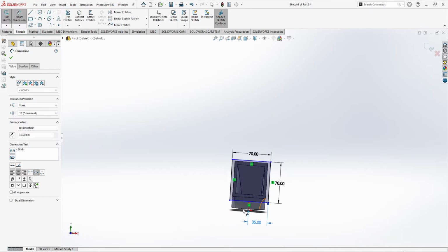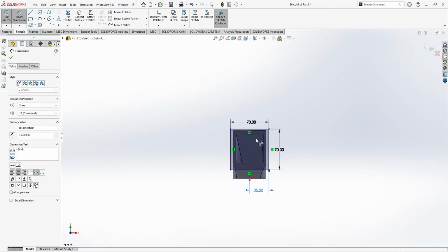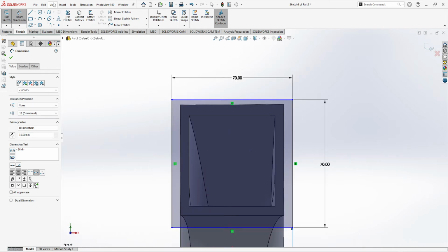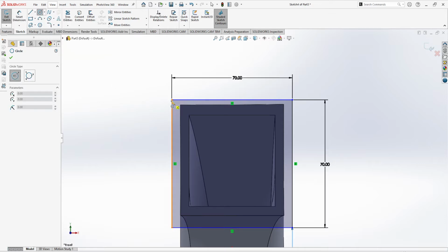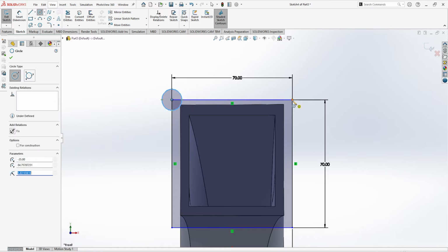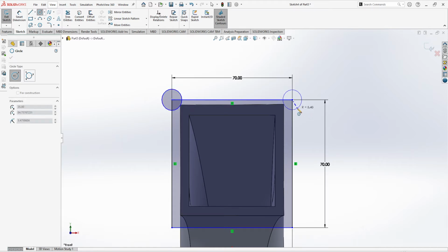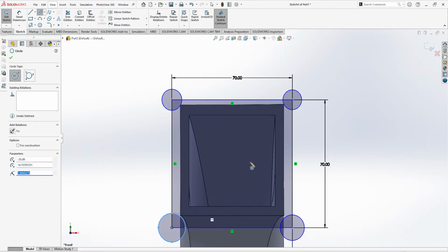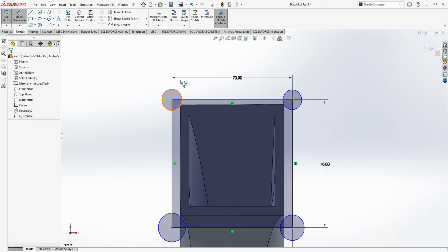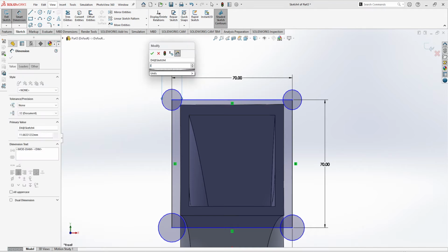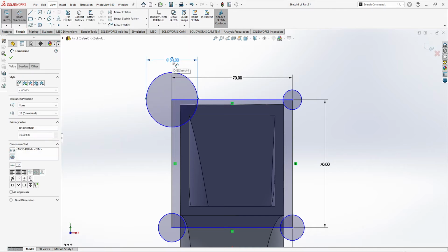You can see that. Now simply zoom in, go for the circle, and draw a circle over this, over this, over here, and over here. We are going to give it a dimension of 30. Oh sorry, 15. Again this one will be 15.